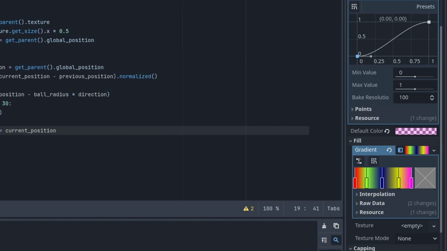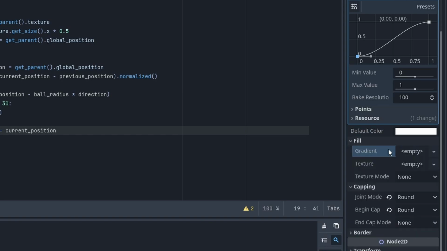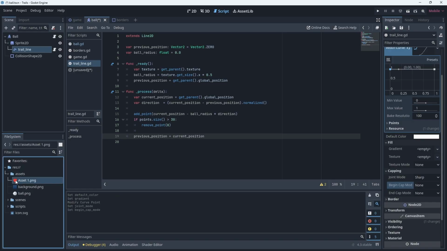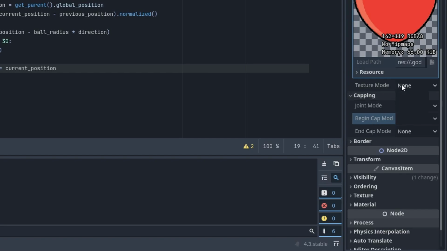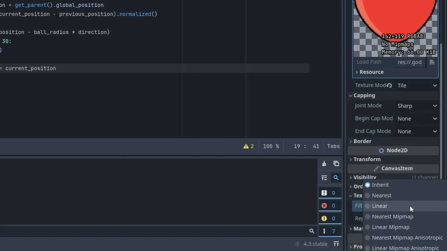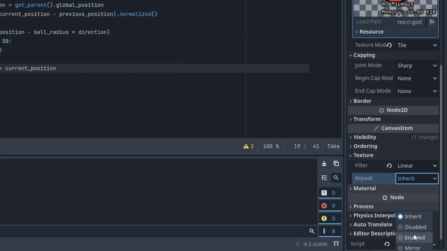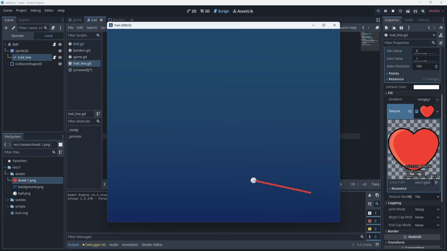And now that we're done with capping, let's jump to textures. Let me go ahead and reset some of the settings. And the idea is very simple. You can use textures for your lines, creating very unique trails. I'm going to use this heart image I've prepared in advance as a texture, and I'm going to change the settings so we can see the trail as a heart that repeats itself. And let's go ahead and run it and see how it looks like. Okay, nice. Instead of a line, we've got a trail of hearts.